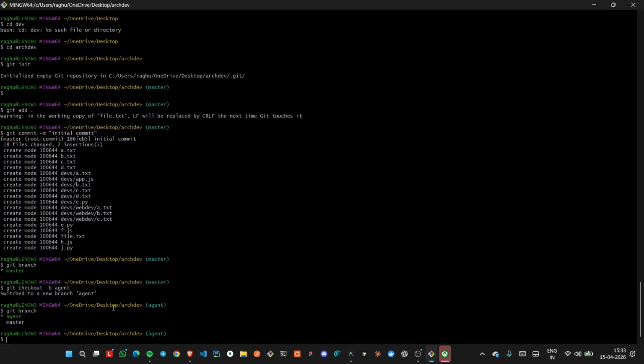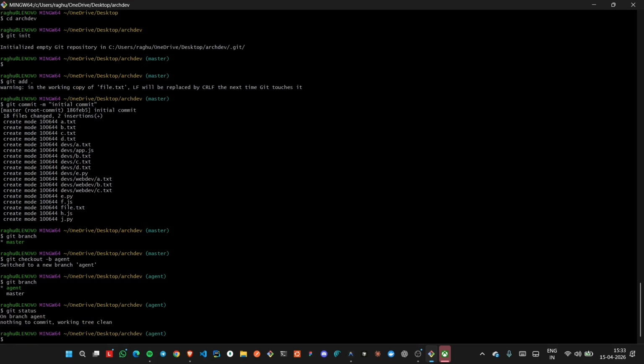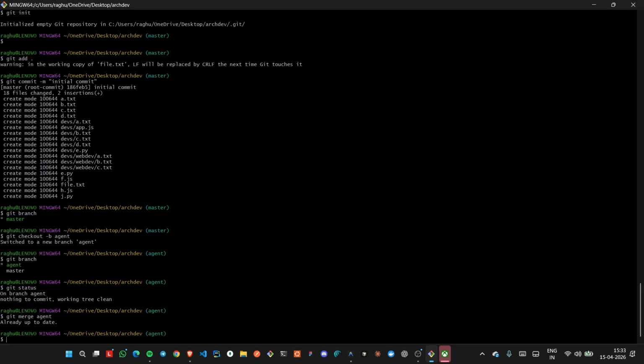There are two branches. Okay, so I am going to run the git status command. It checks the status of a particular repository. It says on branch agent, which means we are on branch agent and there is nothing to commit, working tree clean, right? If I want to merge it, git merge agent. As you can see, it is already up to date, everything is up to date. Okay, so let's move on to the next command.